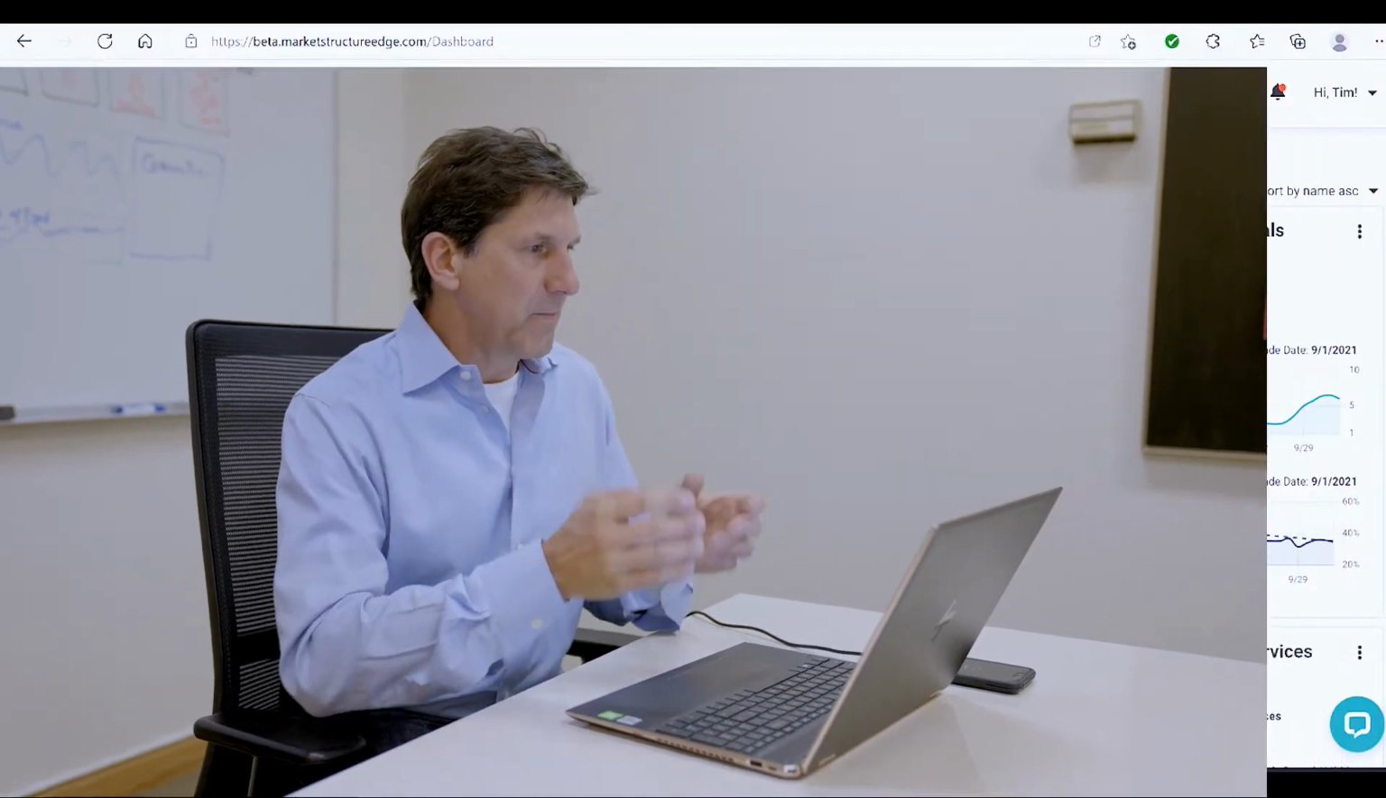I'm going to go through using MarketStructure Edge 2.0 for those of you who are brand new to 2.0, and thank you if you've been using 1.0. This is both a functionality demo and a practical use of Edge data demo. So here's where you begin.